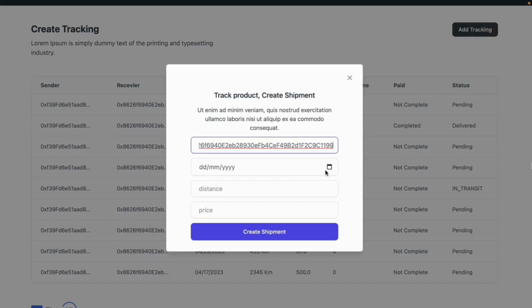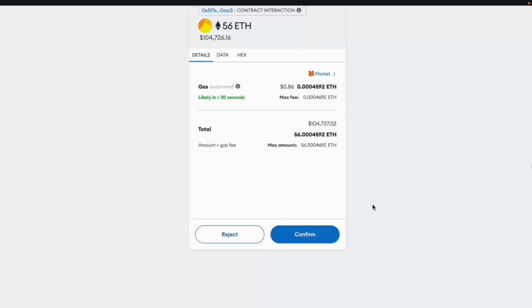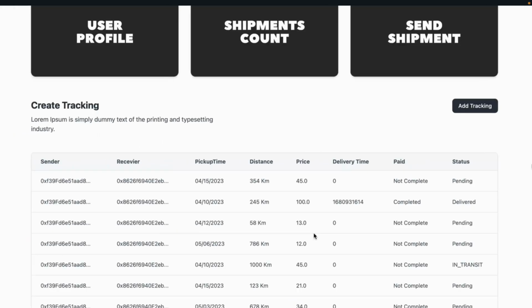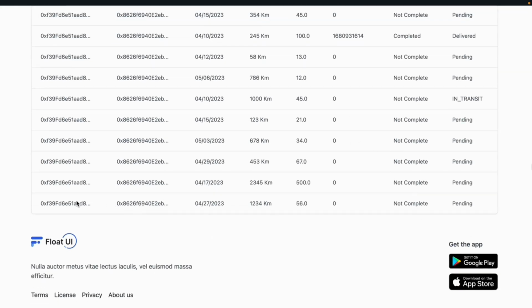Paste the address of the recipient, pick the date 17, distance is going to be let's say 1234, and the price is going to be let's say 56. Click on create shipment and here I have to make the transaction. Click on confirm and here we have completed the transaction, and here you can see this is the latest transaction we have created. It's working absolutely fine.